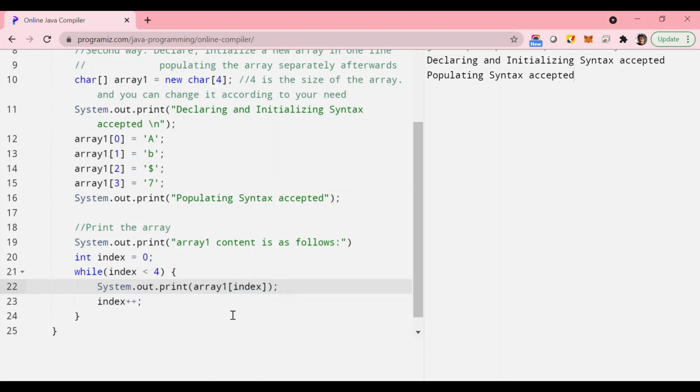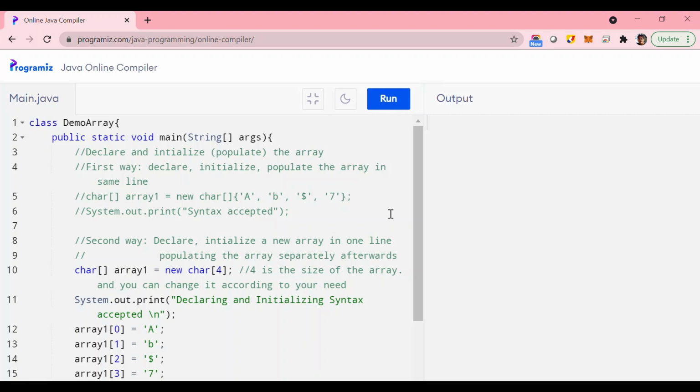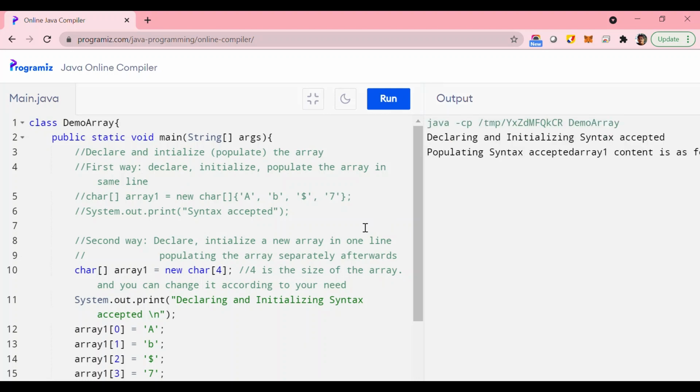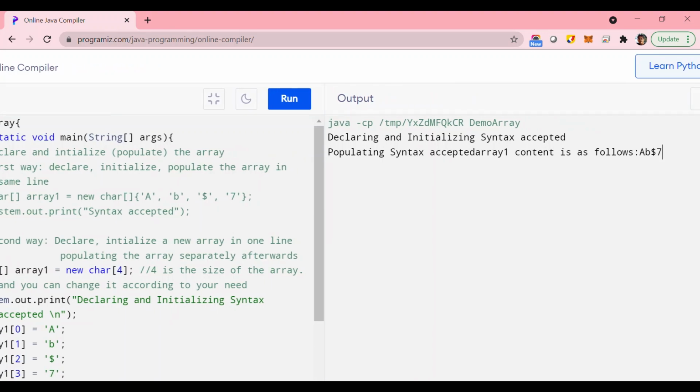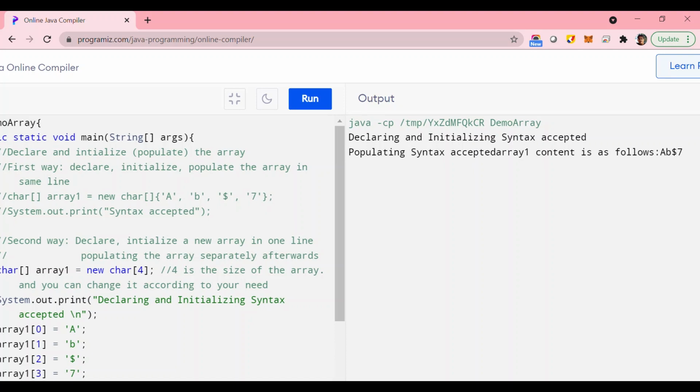So let us see whether it prints all the numbers or not. As you can see, I forgot a semicolon over here before running. Let me run this program and see whether it runs properly or not. As you can see, everything has been printed, but everything is on the same line.